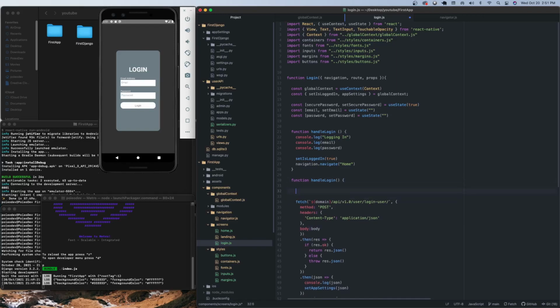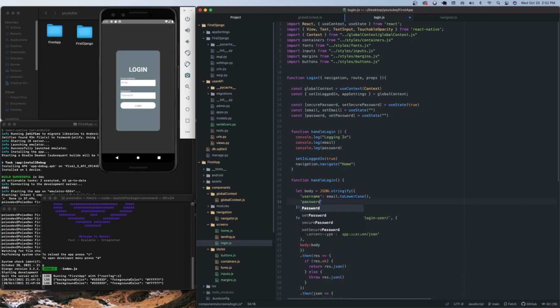So our body, let body, is going to be a JSON string, and we're going to pass it the data. So we're going to have username, and that's going to be the email field. Now, one thing about this is I like to set the email to lower case because you never know when a user might make a mistake and put their username or email uppercase, and it just kind of makes it a challenge. So I go ahead and just automatically lowercase it, and then the password we're going to send in exactly as the user typed it in. So now we have our body data.